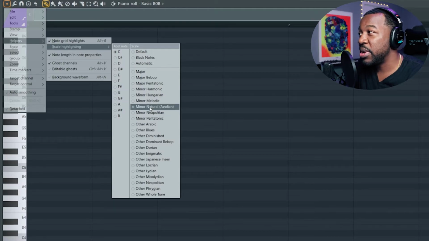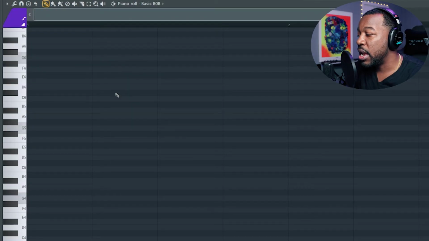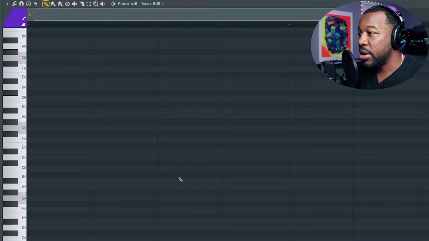It's already set to be in the scale of minor. I just have to set my root note, so I'm going to click on G. Now I have it set so that the piano roll will show me my notes that are in G minor. The notes in the G minor scale are all shown to be kind of gray inside of the piano roll, right?